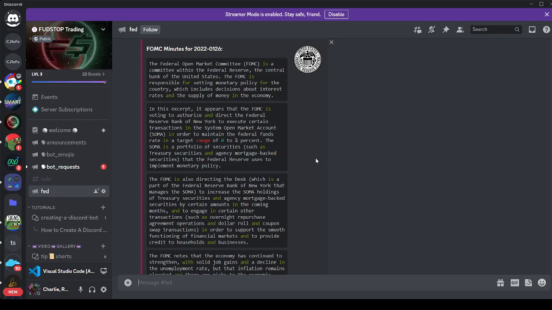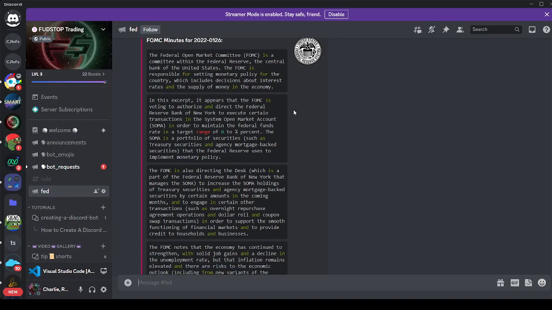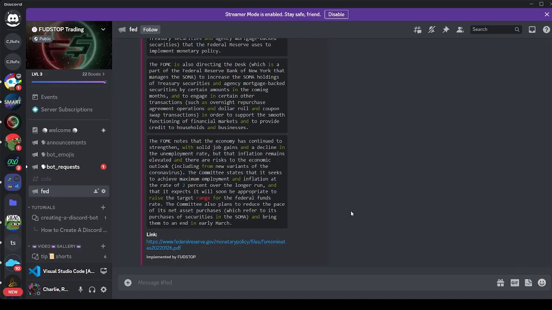The FOMC is also directing the desk, which is a part of the Federal Reserve Bank of New York that manages the SOMA holdings, to increase the SOMA holdings of Treasury securities and agency mortgage-backed securities by certain amounts in the coming months, and to engage in certain other transactions, such as overnight repurchase agreement operations and dollar roll and coupon swap transactions, in order to support the smooth functioning of financial markets and to provide credit to households and businesses. The FOMC notes that the economy has continued to strengthen with solid job gains and a decline in the unemployment rate, but that inflation remains elevated.